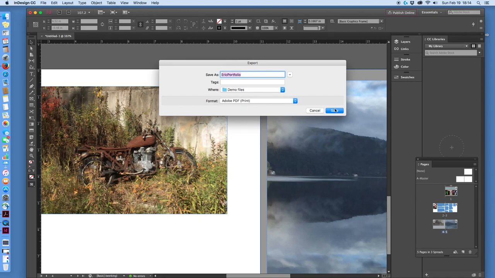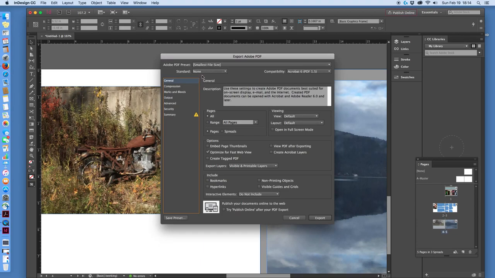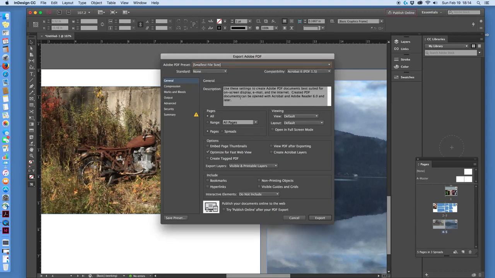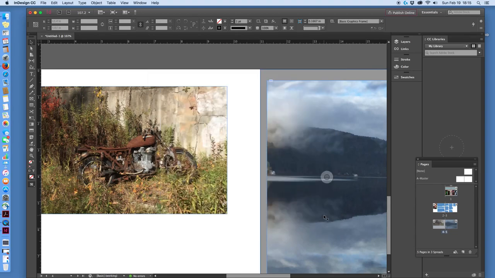And I say Save. Then I have some different choices here. I can choose highest quality printing or press quality. There's some other PDF options. I'm going to opt for smallest size because this is my email version, say, that I'm going to email to people. I just want a small size. You can also publish to the web or other things like that. So I'm going to say Export, and it should be saved.